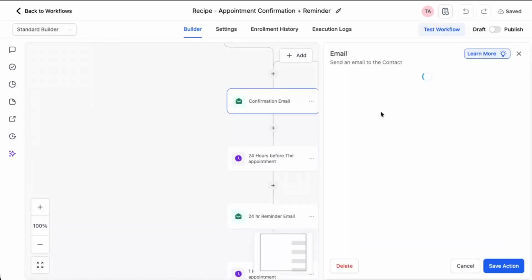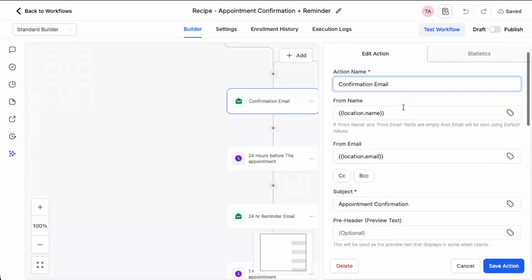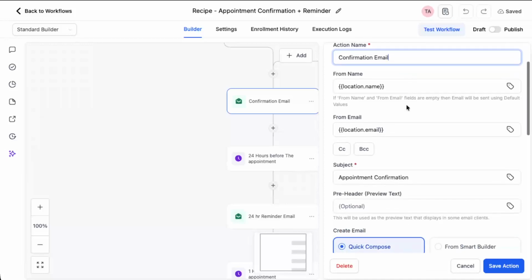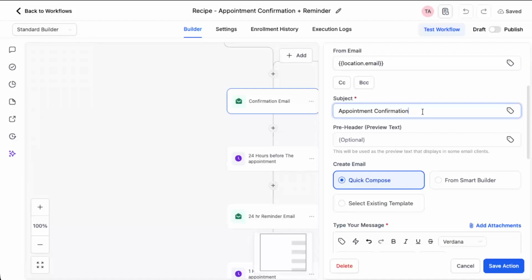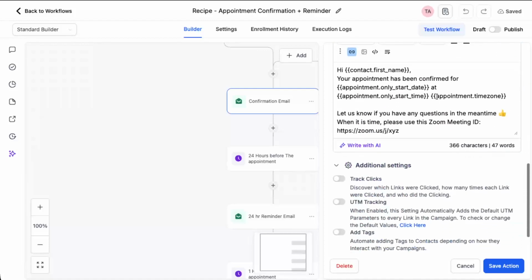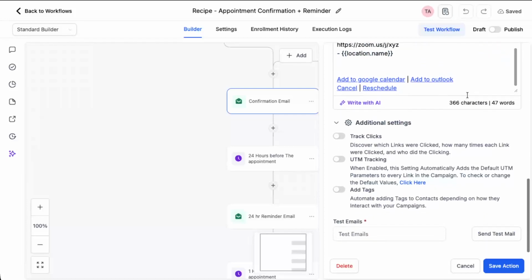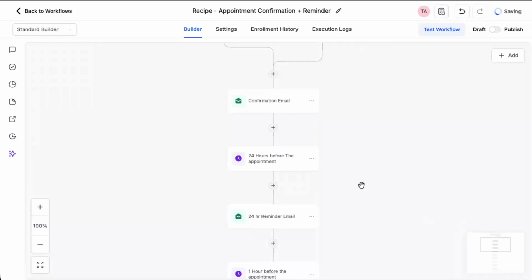Start by clicking on the step labeled Confirmation Email. This opens the settings for that specific action. Here, you can edit things like the action name, the email subject line, the body content, and the email template if you're using one. Take a moment to adjust the wording so it matches your tone of voice and clearly explains the appointment details, such as date, time, and what the client should expect. You can repeat this editing process for every step in the workflow.